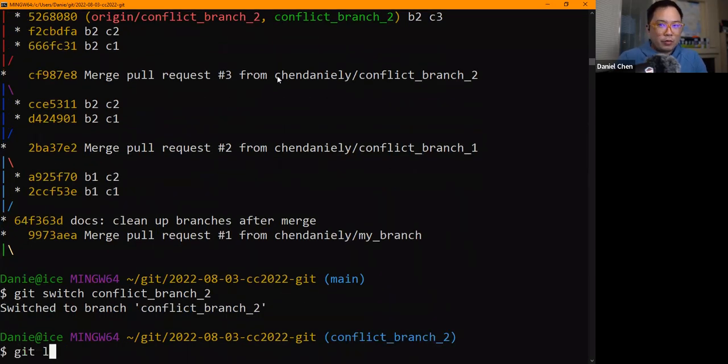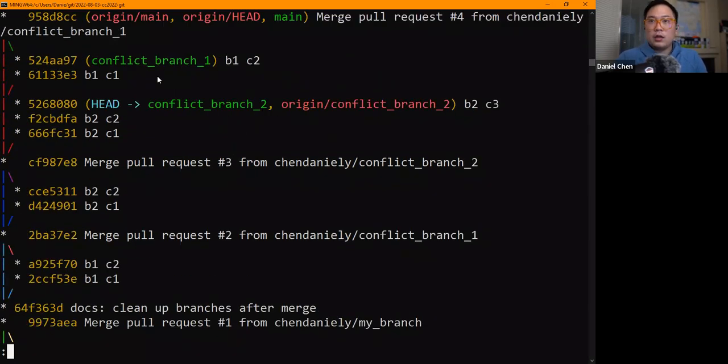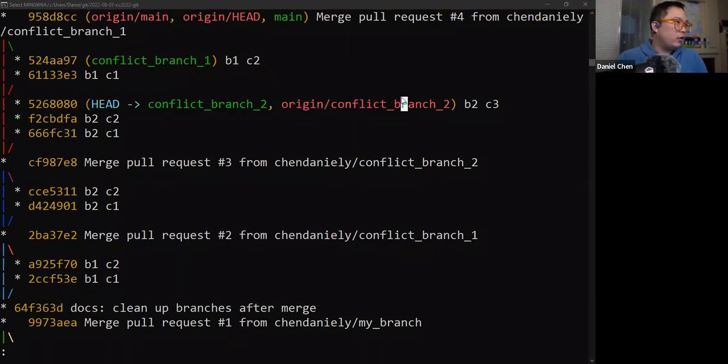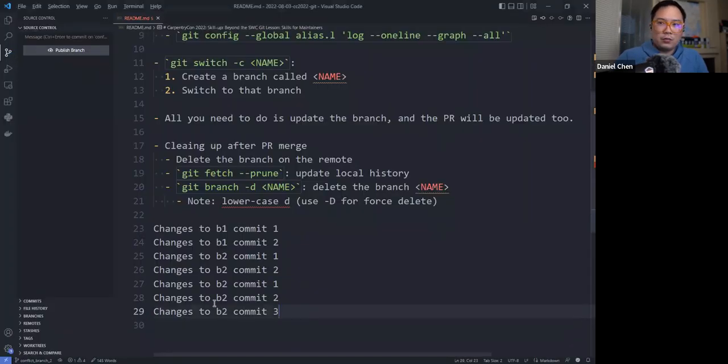So we're going to conflict branch two, right? So now we're literally here. And if I go to our README file, which I think is this file, we're in this version, which I realize is a terrible set of names, but we're right here, like one, two, and three.